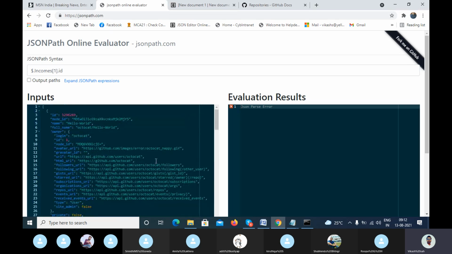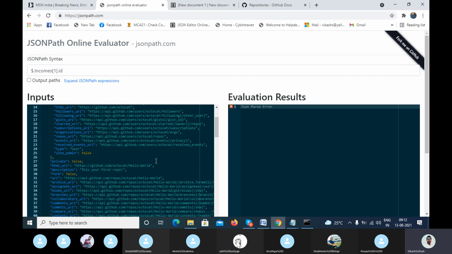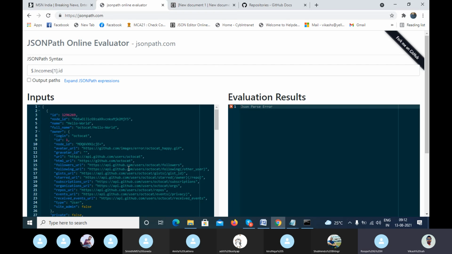Now guys, you tell me, I want this HTML URL, this one. Tell me what would be the, no, let's leave it. I want the description. I want to fetch the description. Now tell me, just go up.